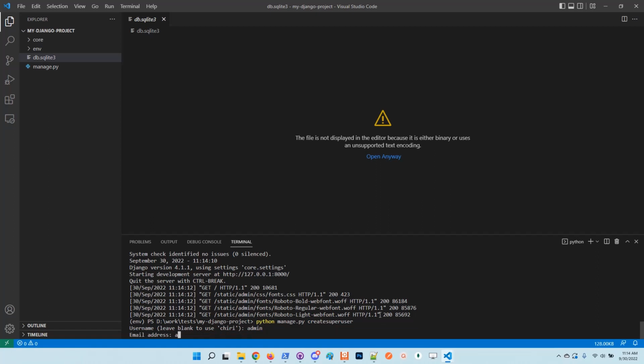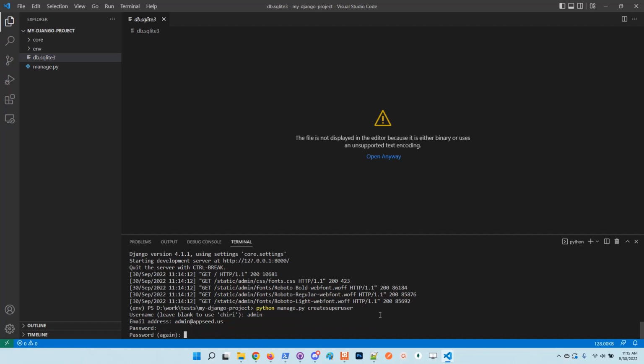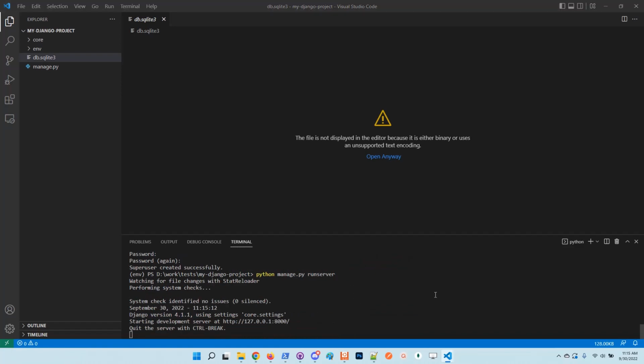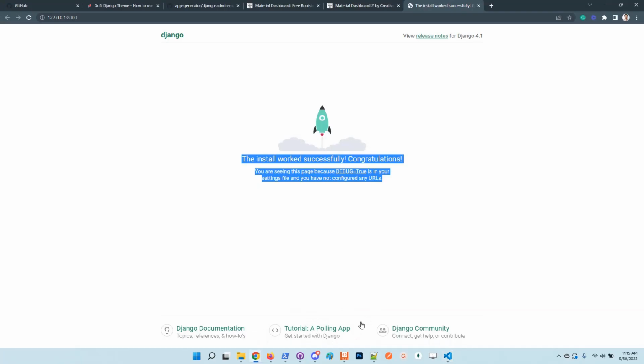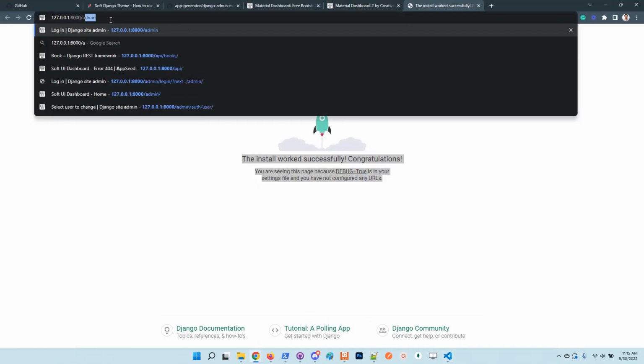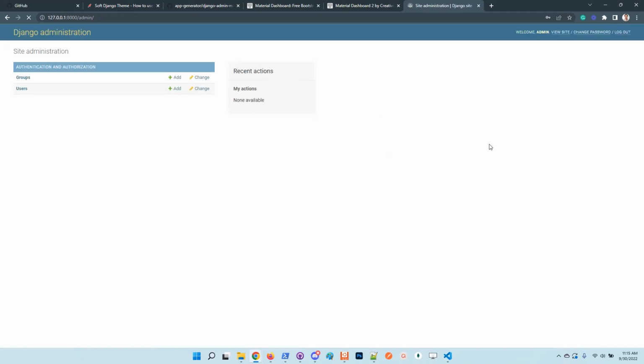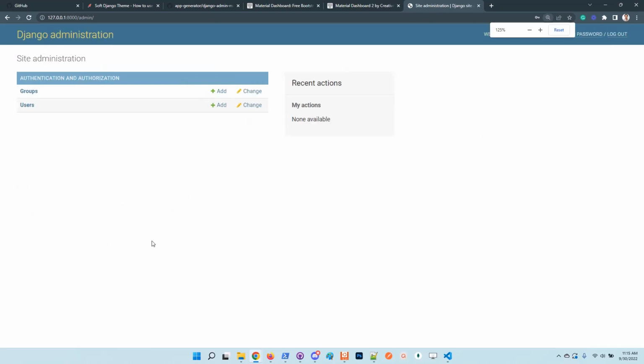So I will create a new account. Cool, so the account is created. I will start the server and access the administrator module. Of course, Django requires your credentials in order to authenticate. So I will use the account that we just created a few seconds ago.